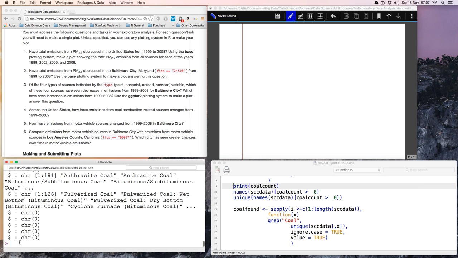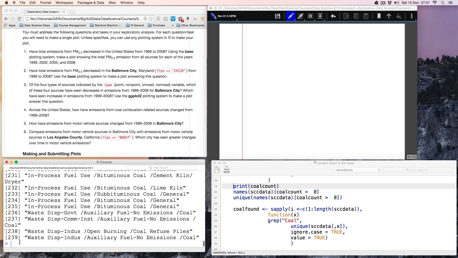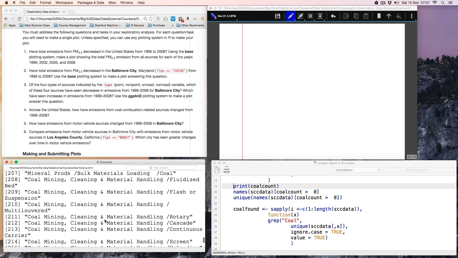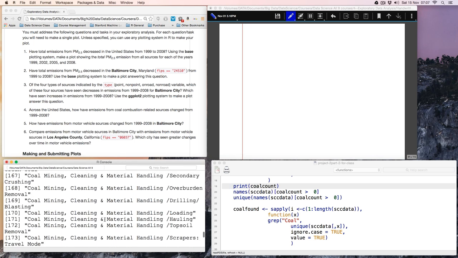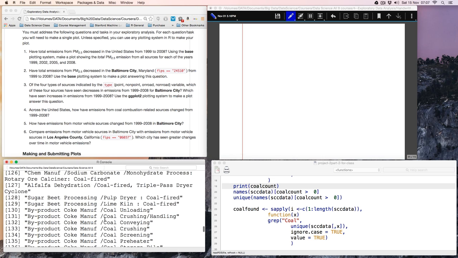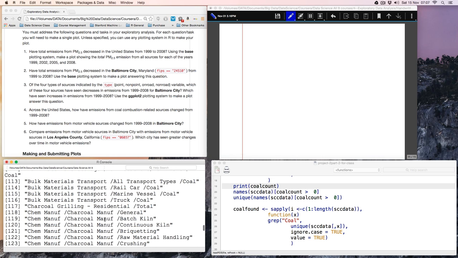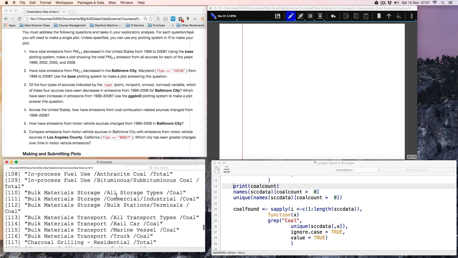So what I do is I say, let me just try to individually look at these. I say coal found. All right. And then it's a list, right? So if it's a list, I want to read the third list. So third list looks something like this. It says coal mining and so many things. Okay. All transport, coal.